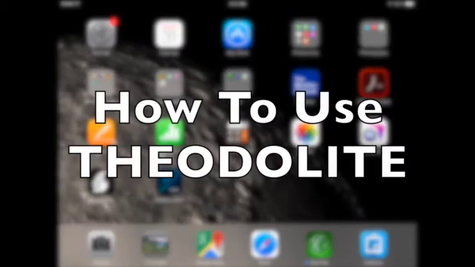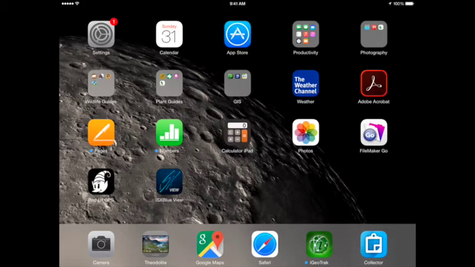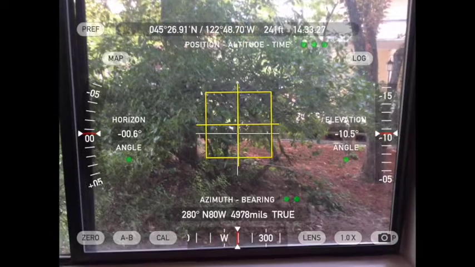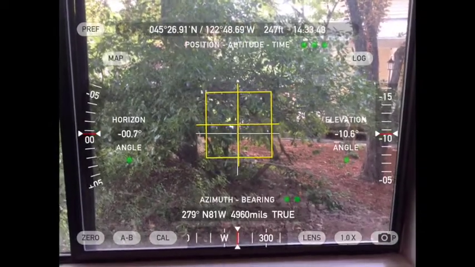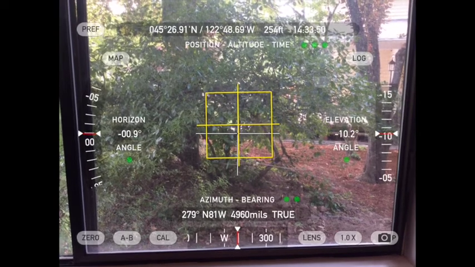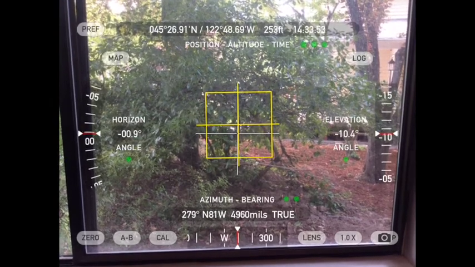This is a quick tutorial for how to use Theodolite. It's a pretty impressive app that comes with our rental iPads. It's down here on the bottom, you can see right here. And what this does is it allows us to take photos and it will stamp our photos with as much information as we would like.